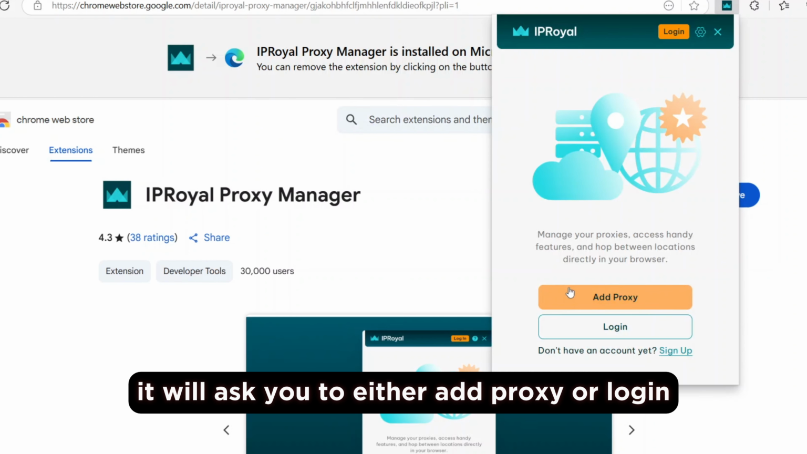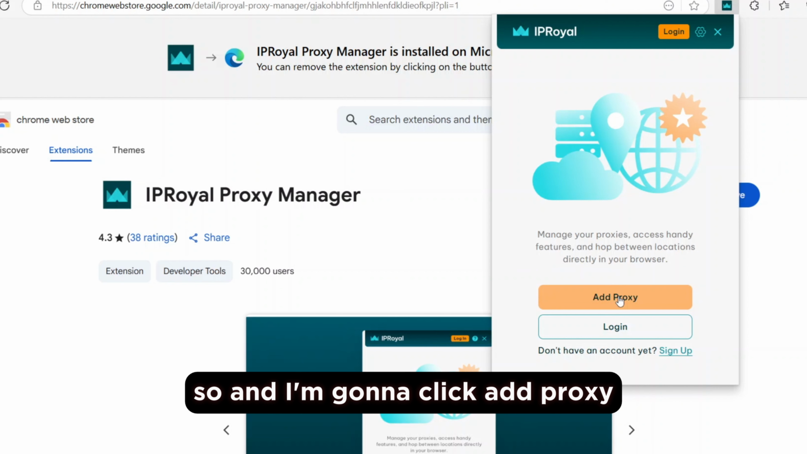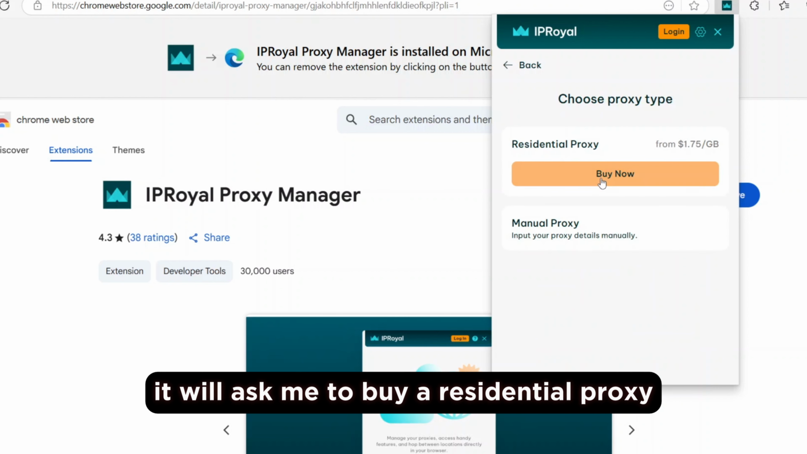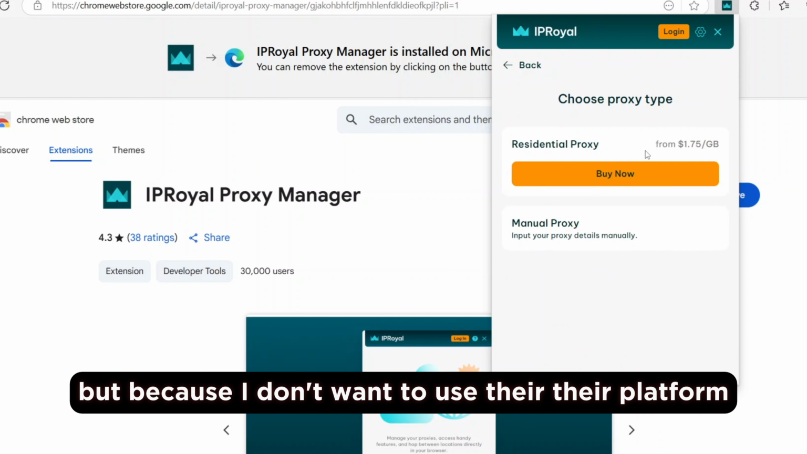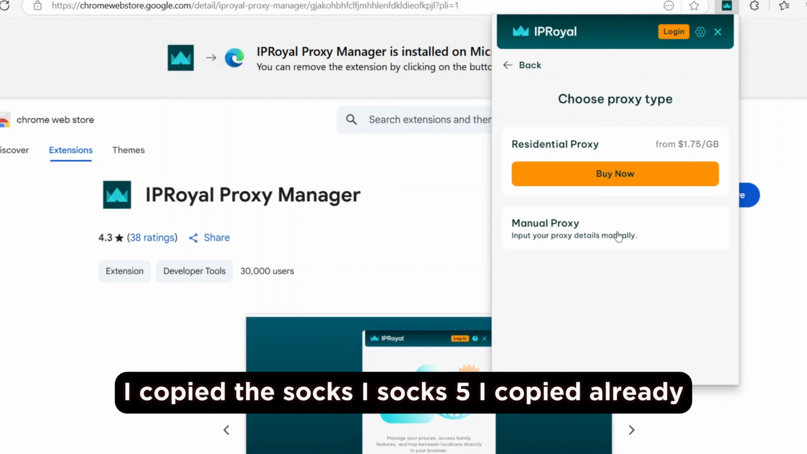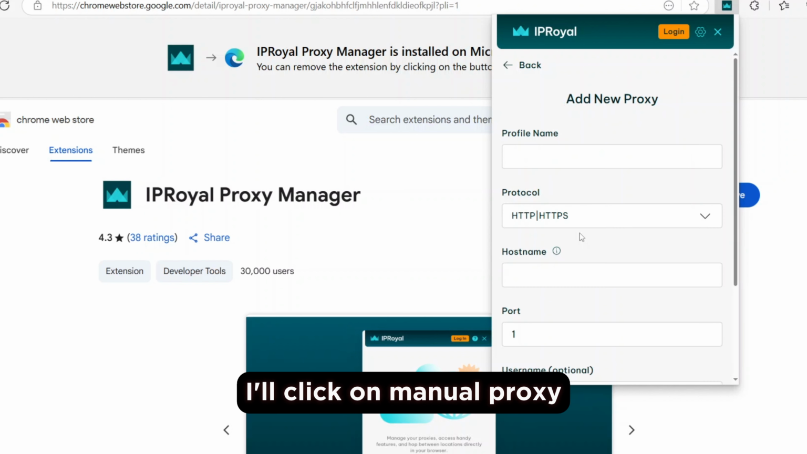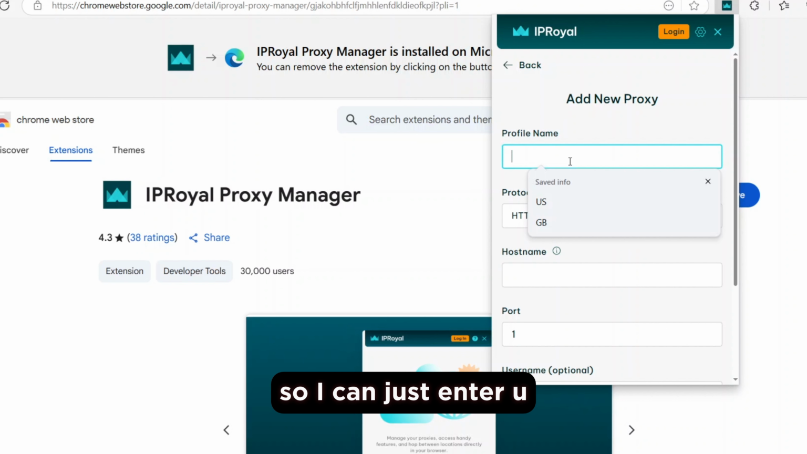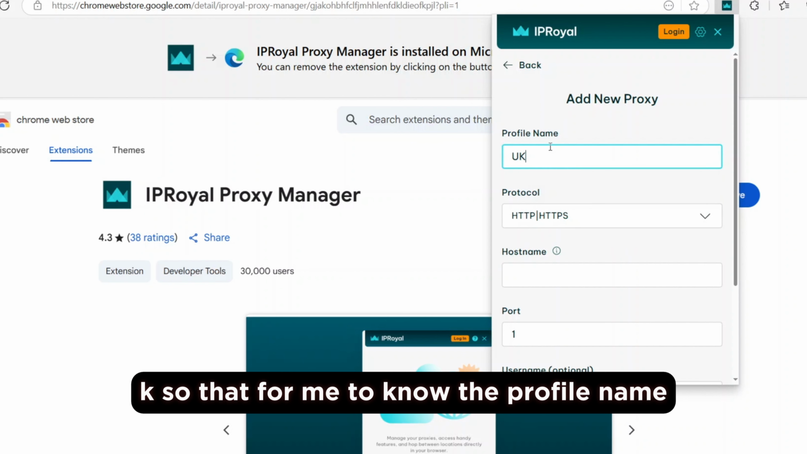This is how it's going to look when you just have your proxy. It will ask you to either add proxy or login. I'm going to click add proxy. It will ask me to buy a residential proxy, but because I don't want to use their platform, and I already have the SOCKS5 IP I copied, I'll click on manual proxy. It will now ask me to fill it in manually. I can just enter UK so that I know the profile name.